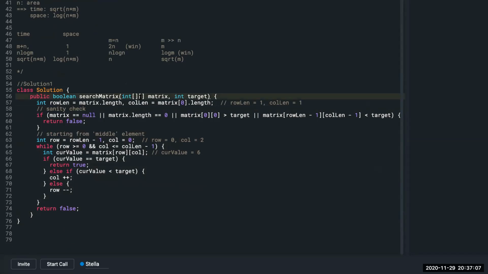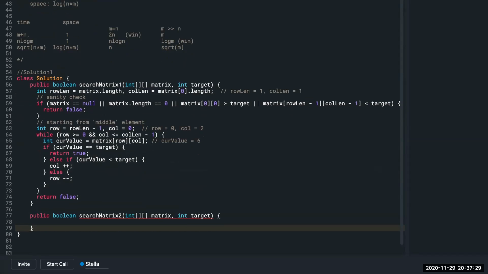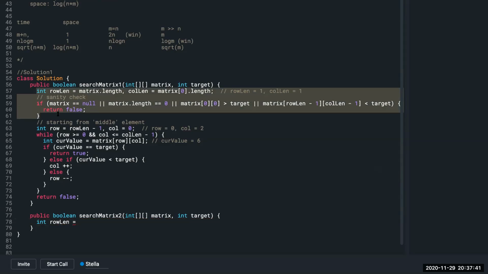All right. So this is the first solution. And then we're going to write another solution. And I'm gonna call it search matrix 2. Get a matrix and a target. Then, okay. So again, we're going to get the row length. So up to here, it should be the same.